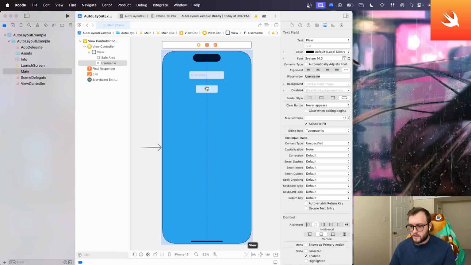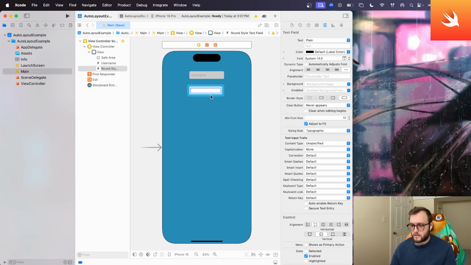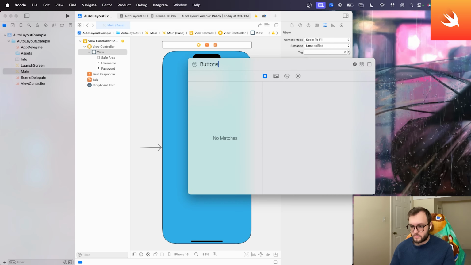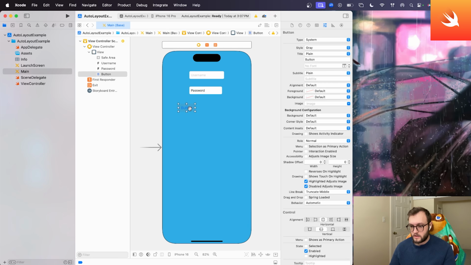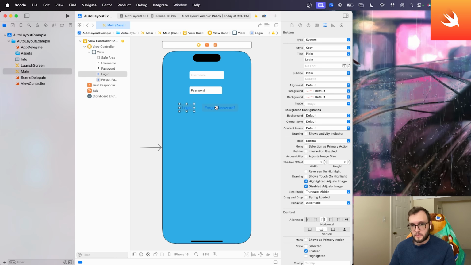I'm going to add a second text field here. Doesn't really matter what the sizing is because our auto layout is going to fix this for us. I'm going to say password for this one. And then I'm actually going to add 2 buttons. I'm going to add 2 gray buttons here. And for this first one, I'm going to call this one login. And then for the second one here, forgot password question mark. So they are currently different sizes, but I'm actually going to show you in auto layout how we can fix that.